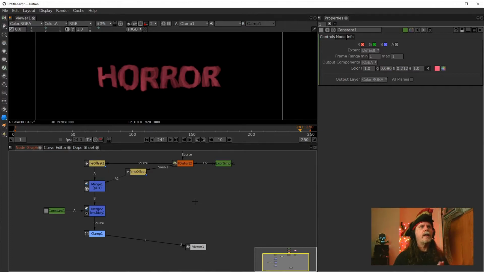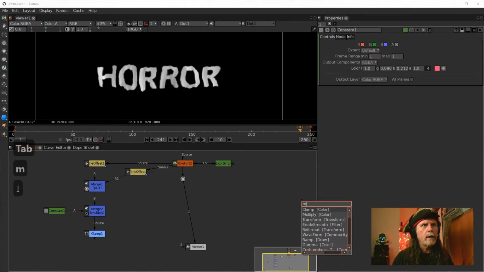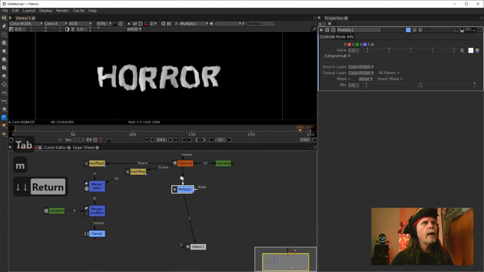So now what we need to do is go back to our main branch over here. Let's put a nice little dot here by just control clicking on the middle of this. Control shows the ability, and just clicking on one of these yellow dots pulls out a dot. So there's our dot, and I'm going to put another multiply here. So I'm going to hit tab, merge.